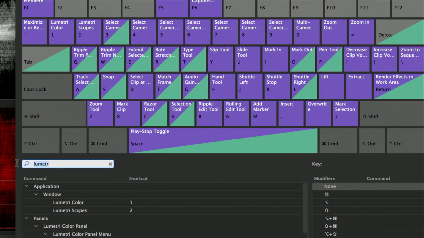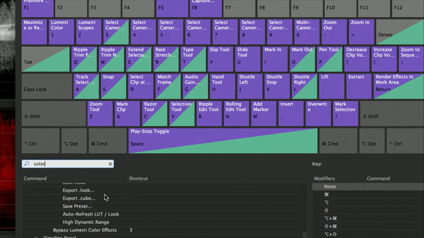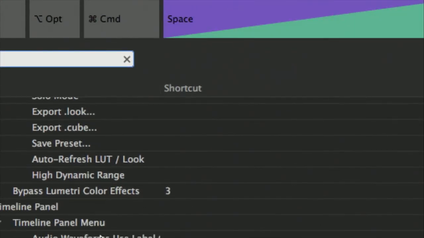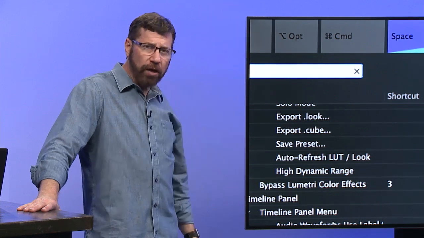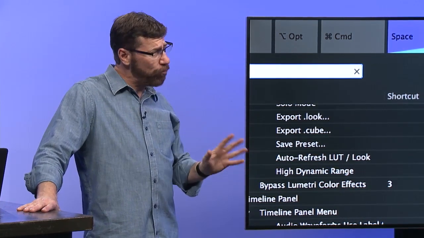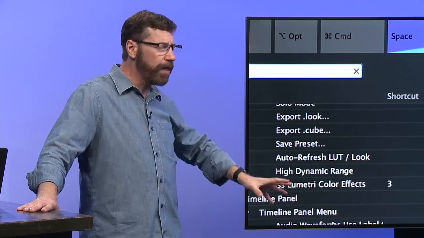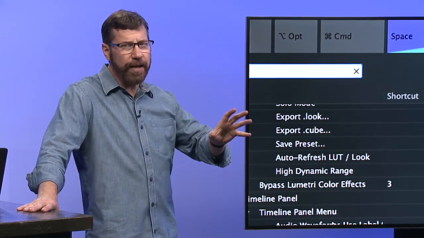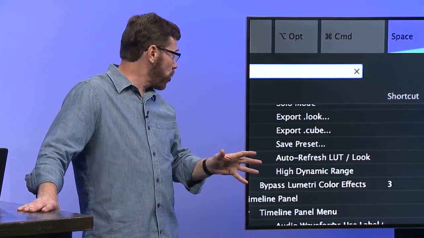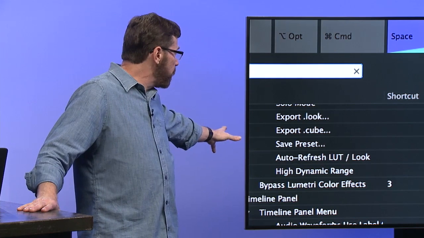The other number that I programmed, and let's see if I can remember what it's called, I programmed it to be 3. It's down here. Let me zoom in a little bit. Bypass Lumetri Color effects. So I can hit the number 3 when I'm in the Lumetri panel, and it will toggle off all of the effects so I can look at the original image. And remember, I said sometimes you have to see where you've come from and where you are, because if you keep looking at that image, you're always going to say it's a little too blue, it's a little too red, and you don't realize what a crappy image it was to start with. So those are 3 keys I programmed.